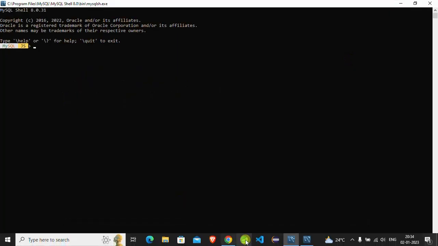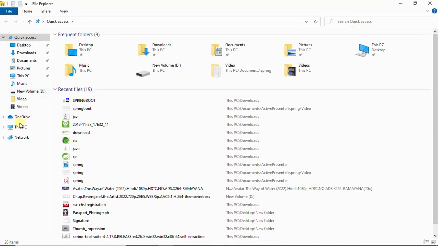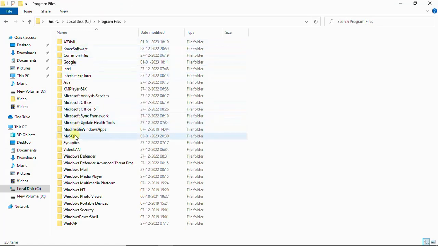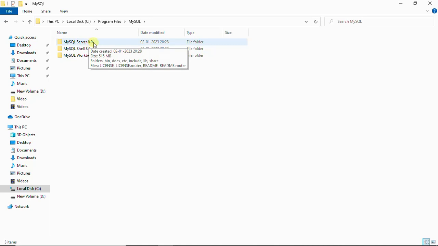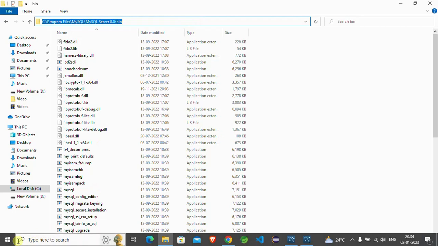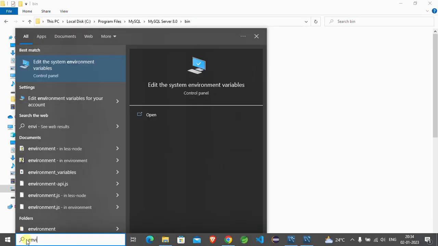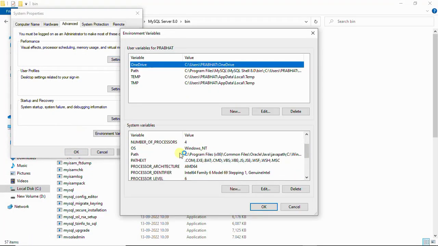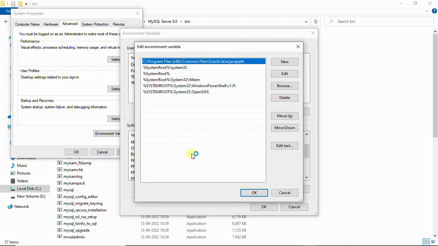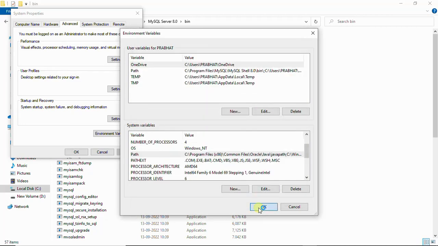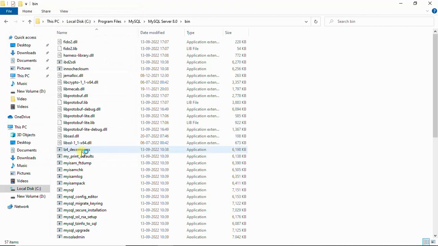Now we will set the path variable. Go to This PC, see Program Files. Here we will go to MySQL, then MySQL Server 8.0. Copy that path, then we will search environment variable, edit the system environment variables. We will open this, scroll a little down, go to path and double click. We will click on new, then paste that path. OK and OK. So our path variable has been set.